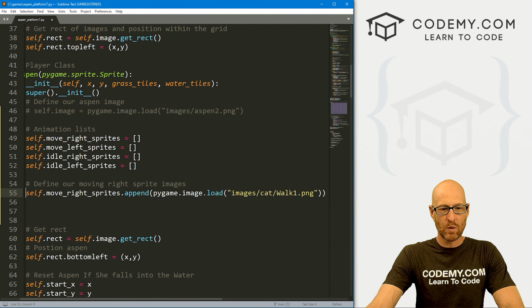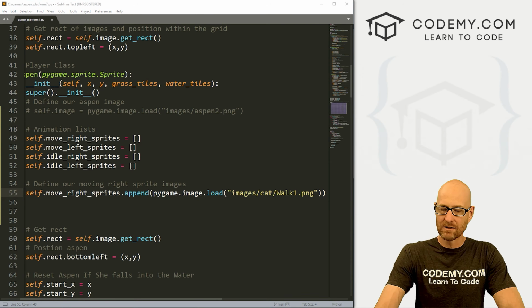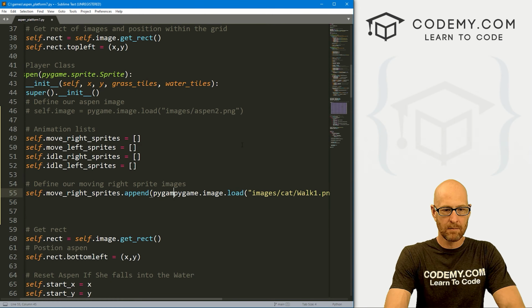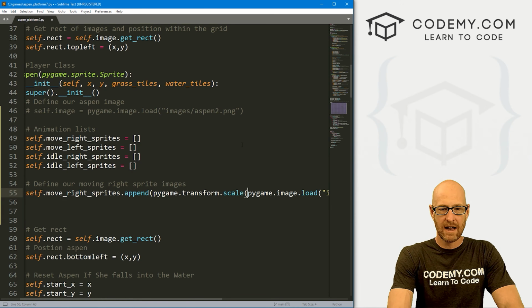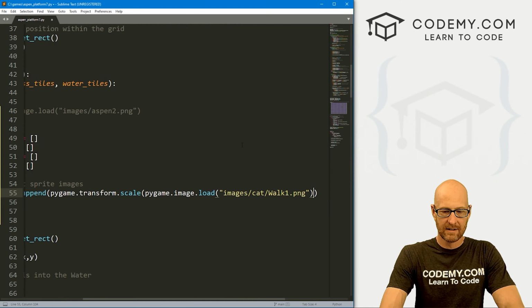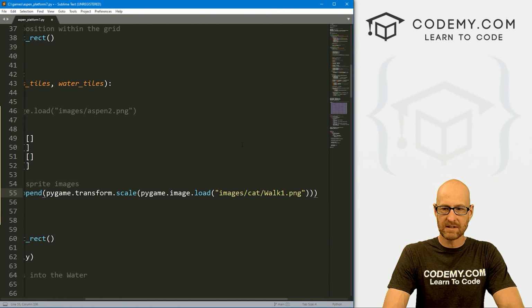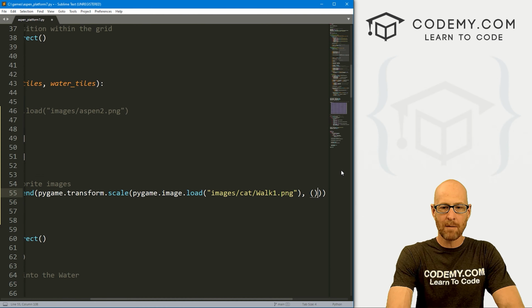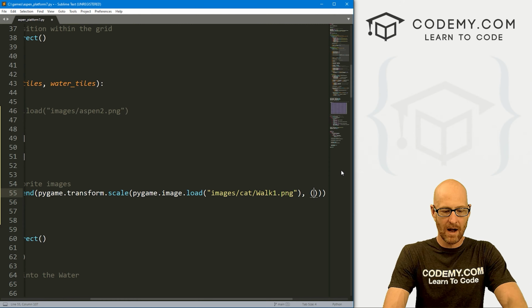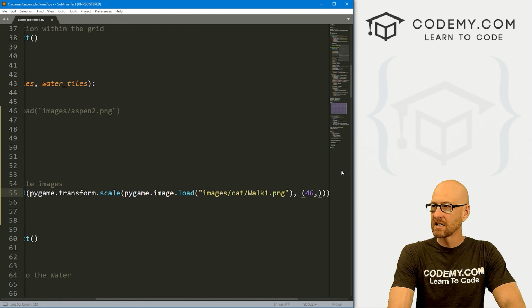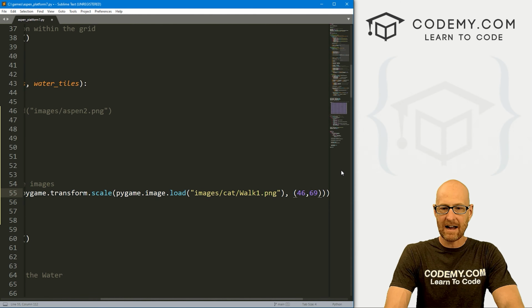But if you also need to resize it, we can come over here in front of this and scale it using PyGame. So let's go pygame.transform.scale. And then we wrap this whole thing in parentheses. And after the image, we put a comma, and then we could put a tuple that has whatever height and width we want. So I want this to be 46 by 69 in height.